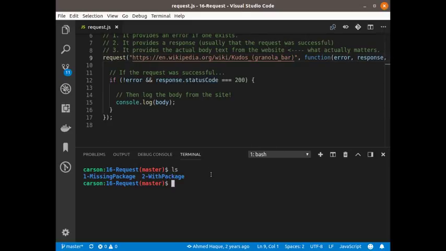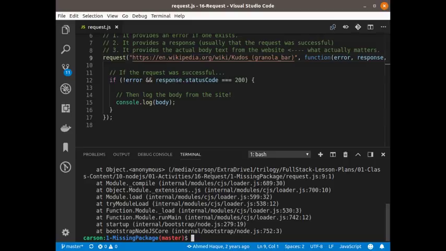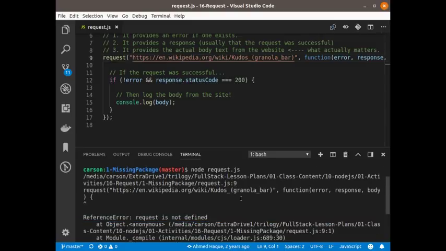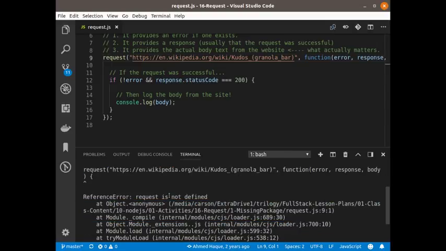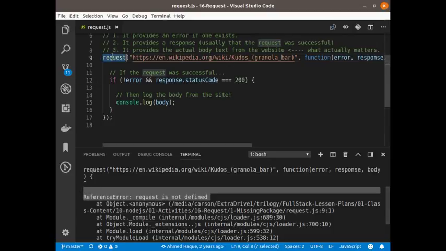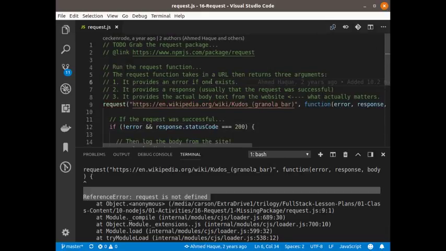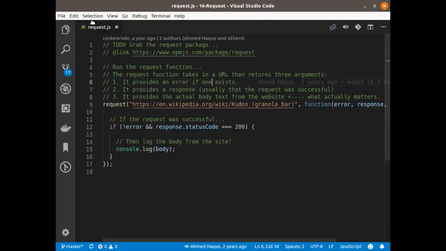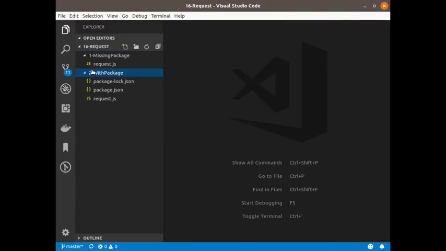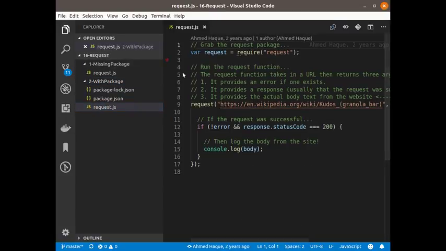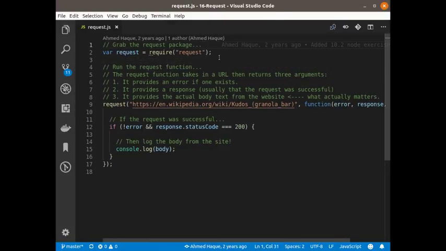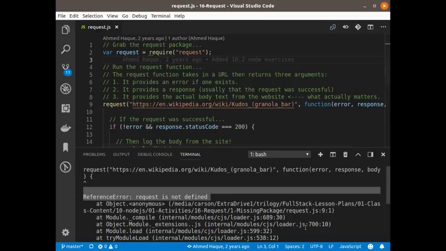So let's see what it does. It explodes. Bummer. Why does it explode? Well, let's see. Request is not defined. That function request that I'm calling does not exist. It's not a built-in function to JavaScript. It's not a built-in function to Node. So if you want to call a legitimate version of request, you have to require the package. Very similar to fs. So this one should work.